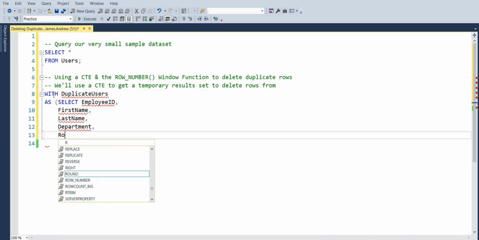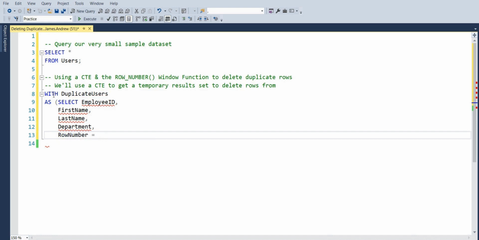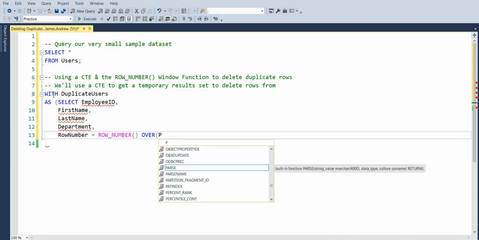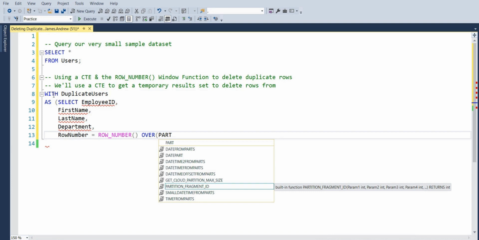So we start off by naming our CTE, which is just going to be duplicate users. We need the keyword as, and now we're just selecting the relevant columns as we would. So employee ID, first name, last name, department. And we're going to alias this row number window function by just calling it row number. So row number equal to is essentially the same as saying as row number.